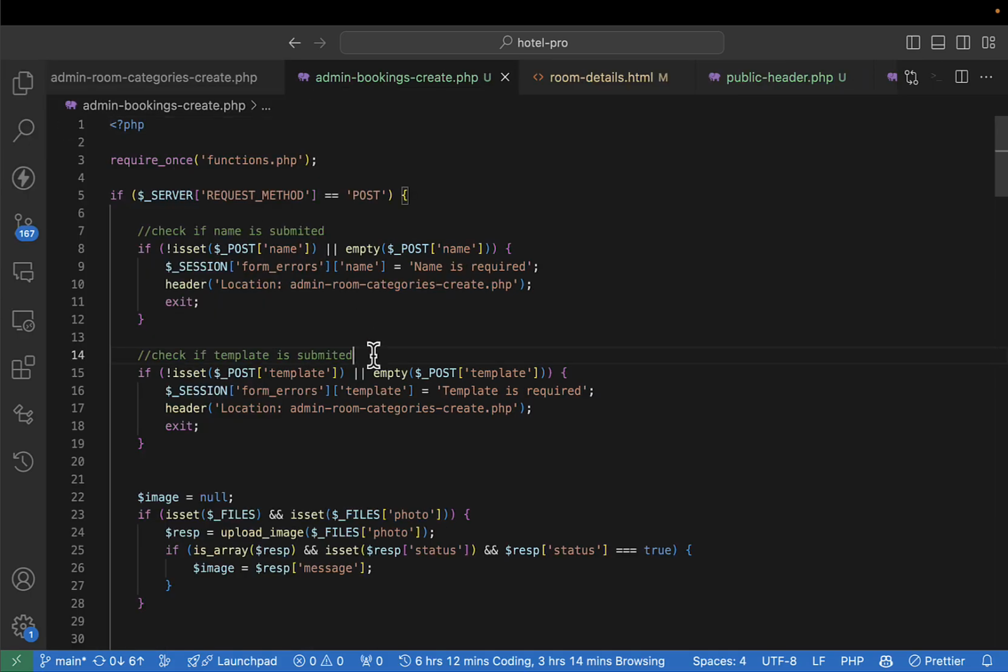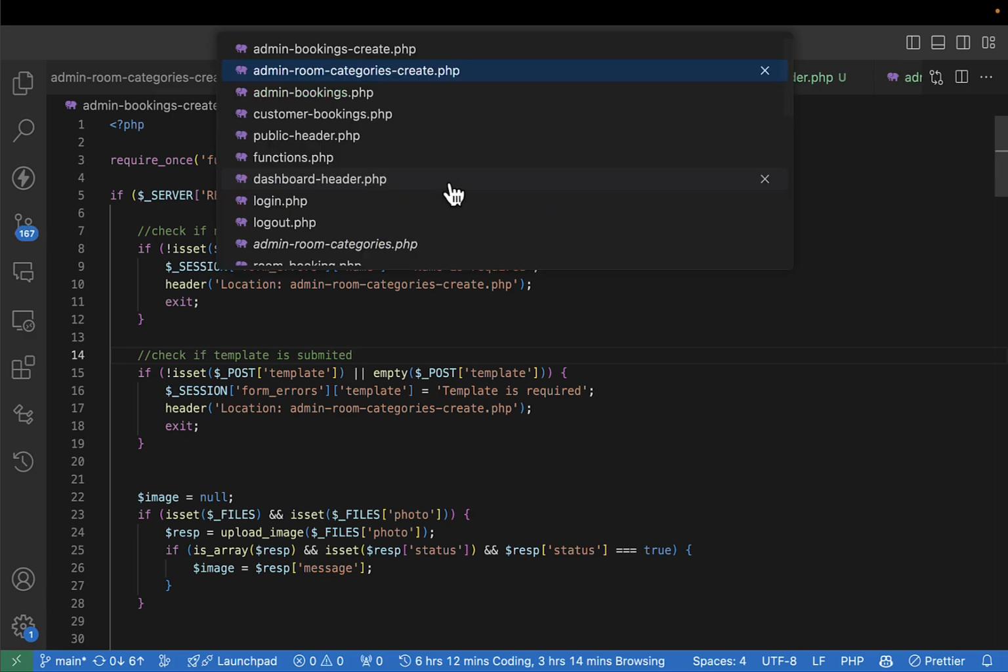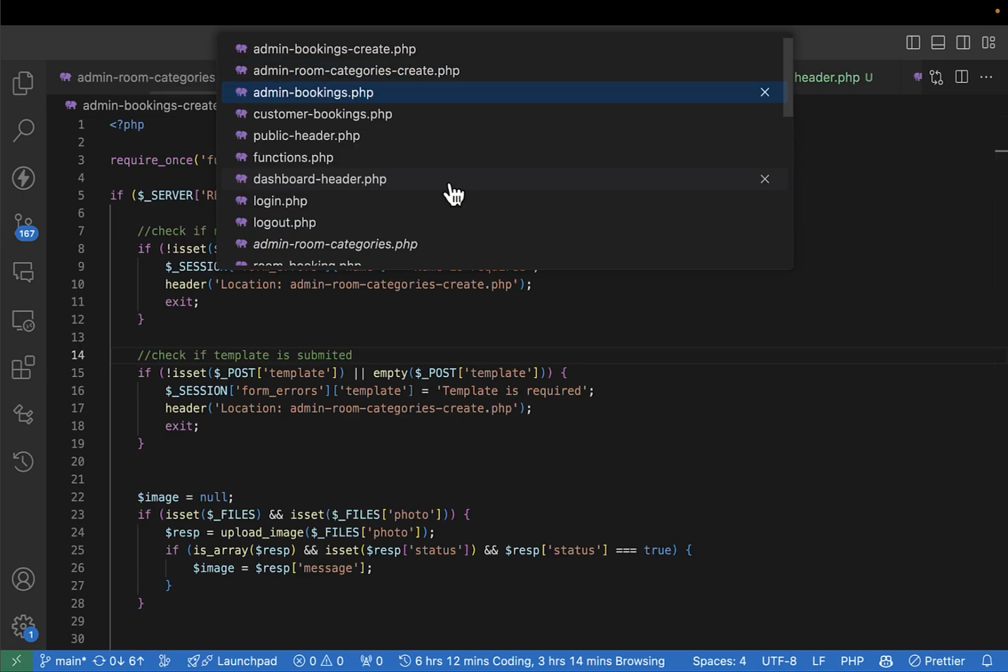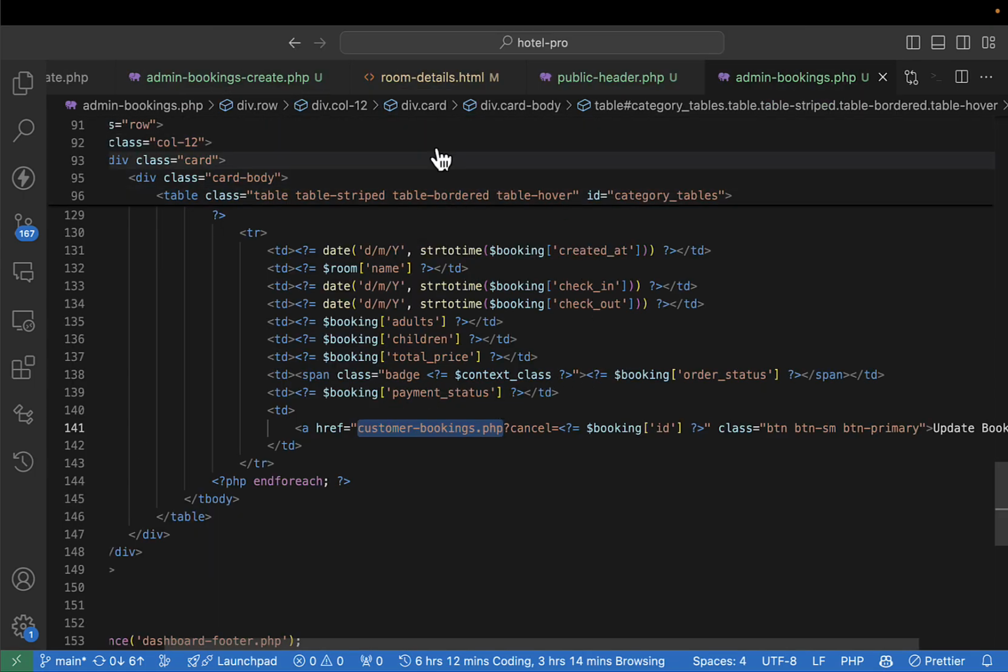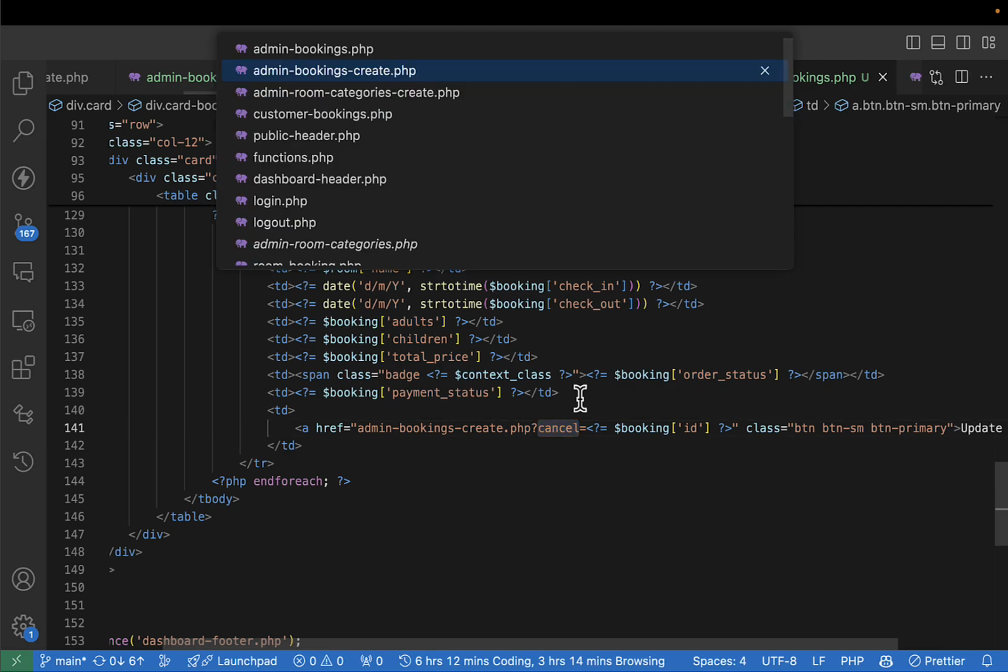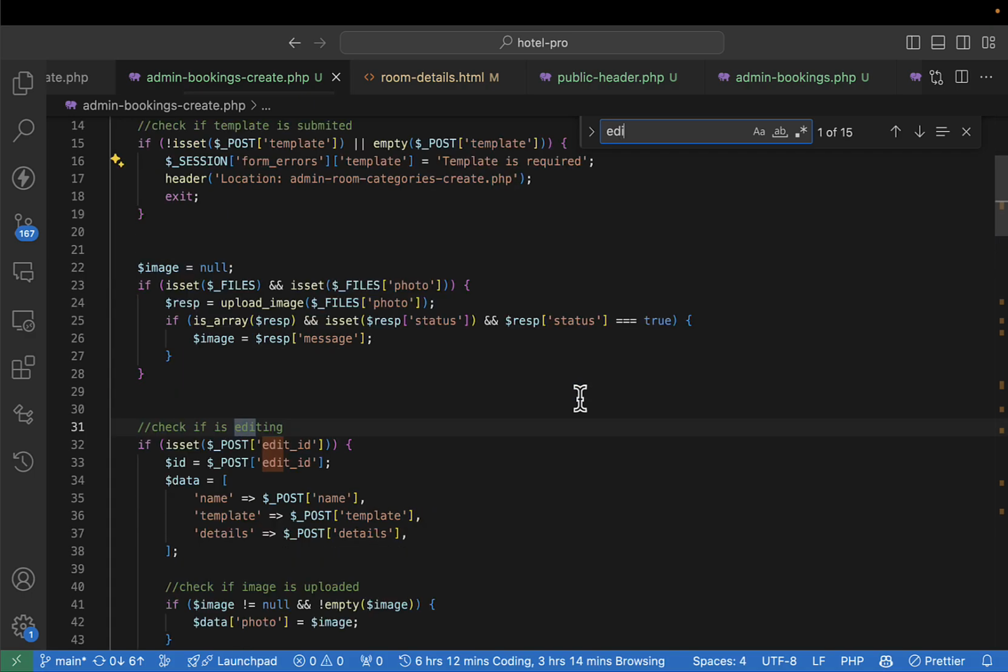So let's go back to our project. I've just duplicated the one for updating. Let's come back to our admin bookings. I'm going to change this one and then put admin bookings create, so I can put here. So let's go back here to admin bookings and look at the scenario of editing.